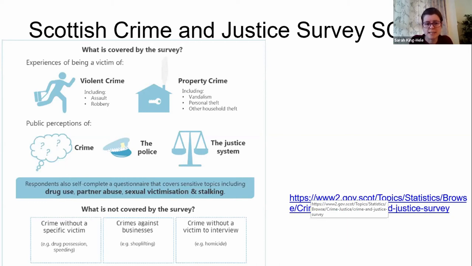And they also have a self-completion questionnaire, and this is true also of the Crime Survey for England and Wales, which covers the kind of sensitive topics that people might not want to talk about if they were directly in front of an interviewer. So things like drug abuse, partner abuse, sexual victimisation and stalking. Obviously it doesn't cover everything, so crimes without a specific victim or against businesses, or crimes without a victim to interview, are not covered by these sorts of survey data.